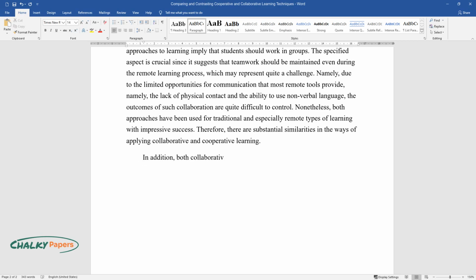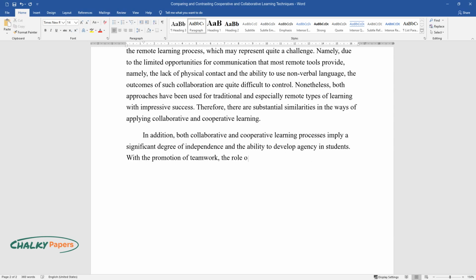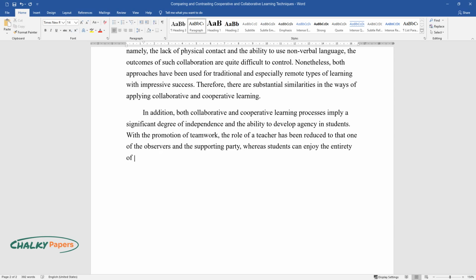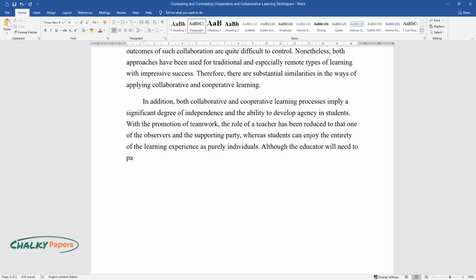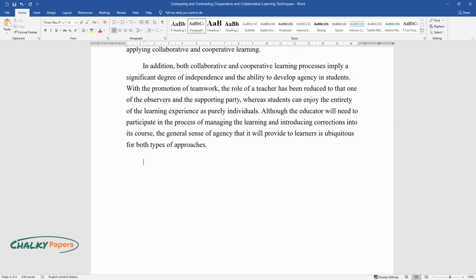In addition, both collaborative and cooperative learning processes imply a significant degree of independence and the ability to develop agency in students. With the promotion of teamwork, the role of a teacher has been reduced to that of the observer and the supporting party, whereas students can enjoy the entirety of the learning experience as purely individuals. Although the educator will need to participate in the process of managing the learning and introducing corrections into its course, the general sense of agency that it will provide to learners is ubiquitous for both types of approaches.